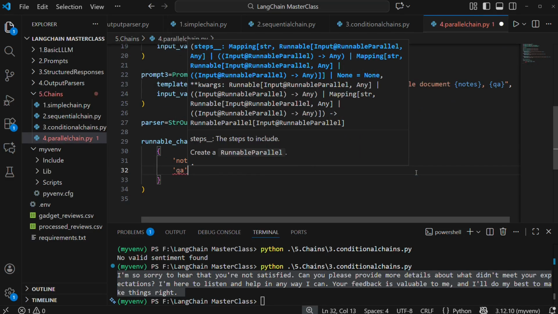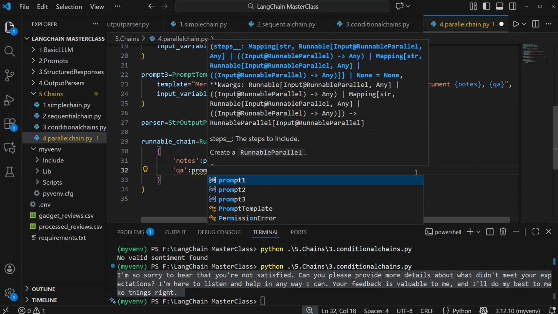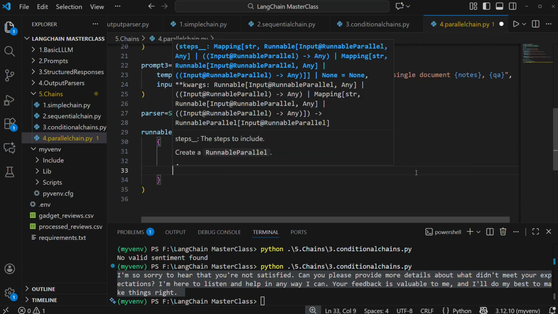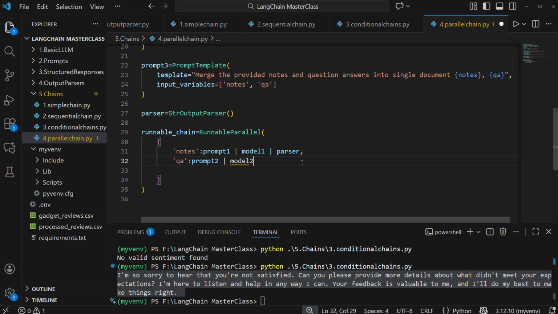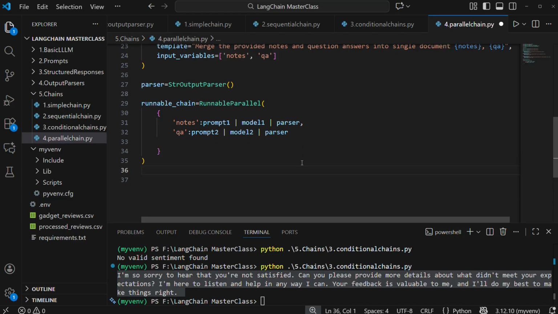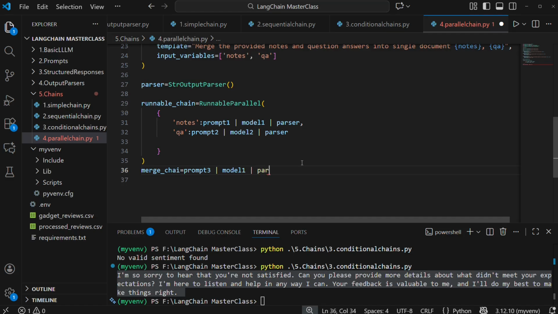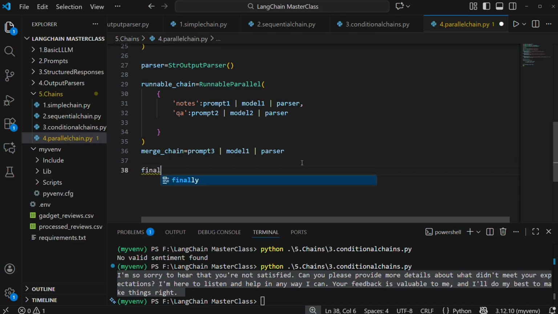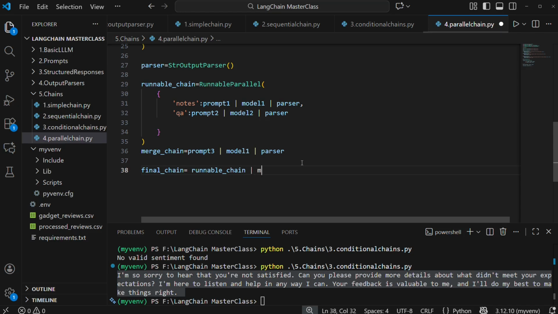And for QA, I'll pass prompt 2, model 2, and then parser. Now let me also create a merge chain. So this merge chain will have prompt 3, model 1, and then parser. Now let me declare my final chain. So my final chain will be, at first we'll run a runnable chain and then a merge chain.